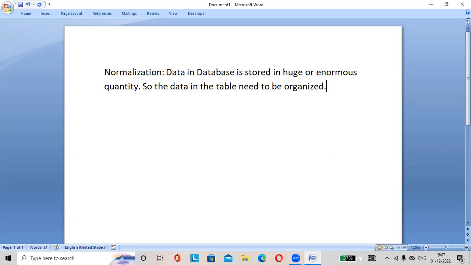What is the meaning of organized? Organized means data should be atomic, unique. No duplication of data should be present in the table. Okay. If duplication of the data is present, then it leads to inconsistency. So the data in the table needs to be organized.